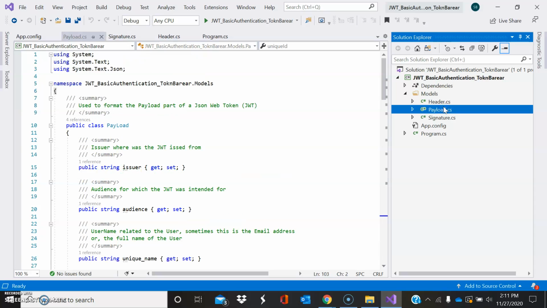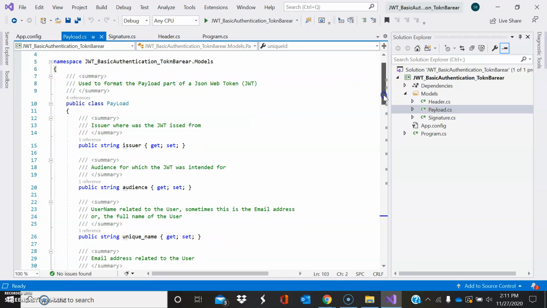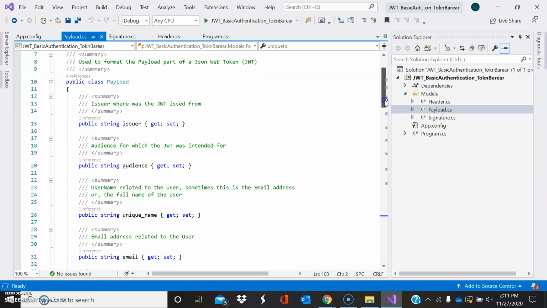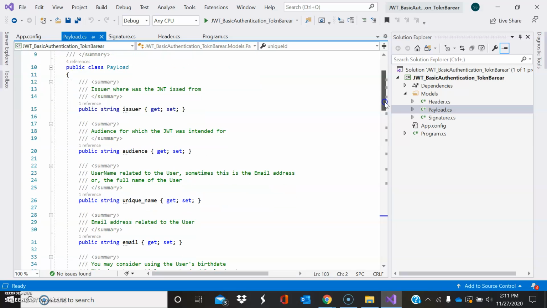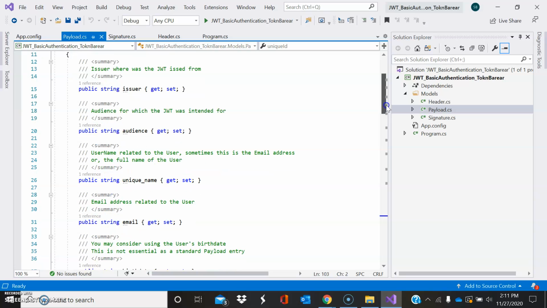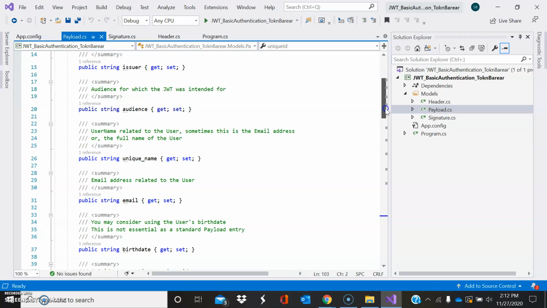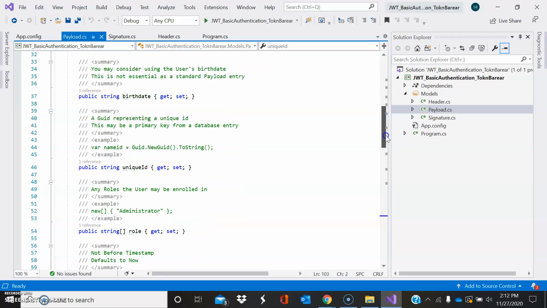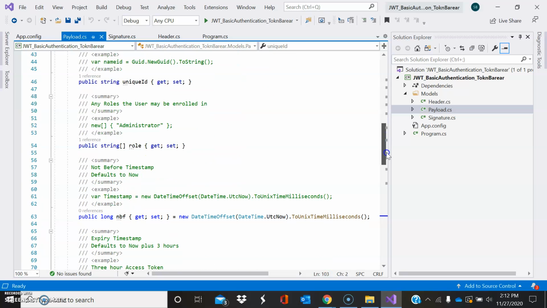Now we move to payload.cs. In the payload part, we have used this format for a JSON web token. First we have the issuer, from where the JWT is issued. Then we have the audience, for which the JWT was intended, and we have used the get set method here. And now we have all these things related to the user, which are the user's name, email, birth date, and ID, everything related to that.